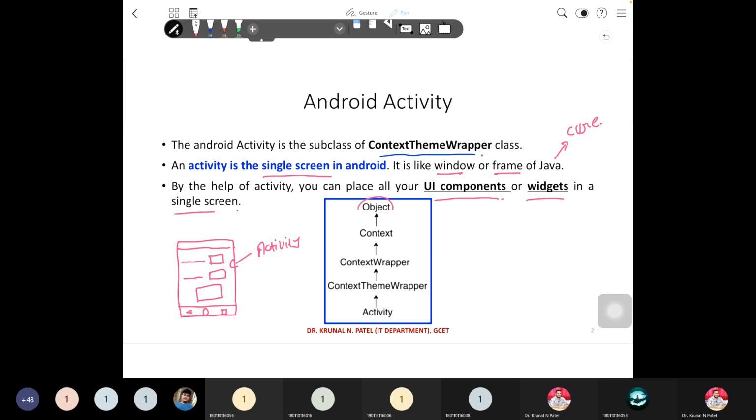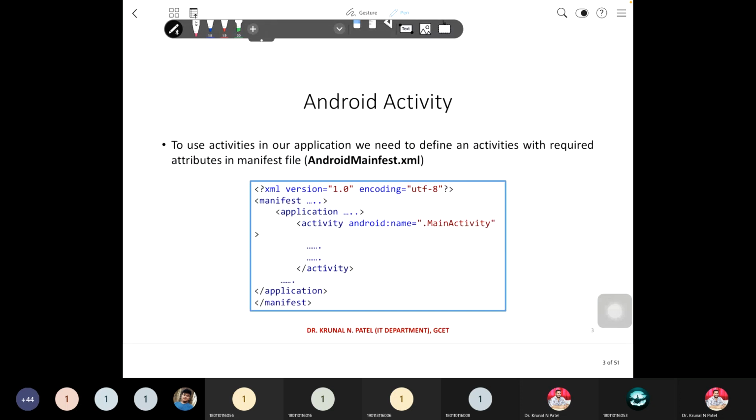Here, this particular hierarchy is there. At the root level, the Object class is there, then ContextWrapper, then ContextThemeWrapper, and then the Activity class. So this is the hierarchy.